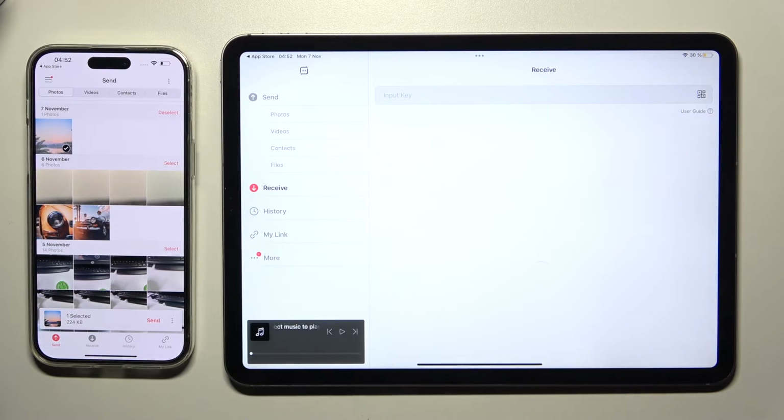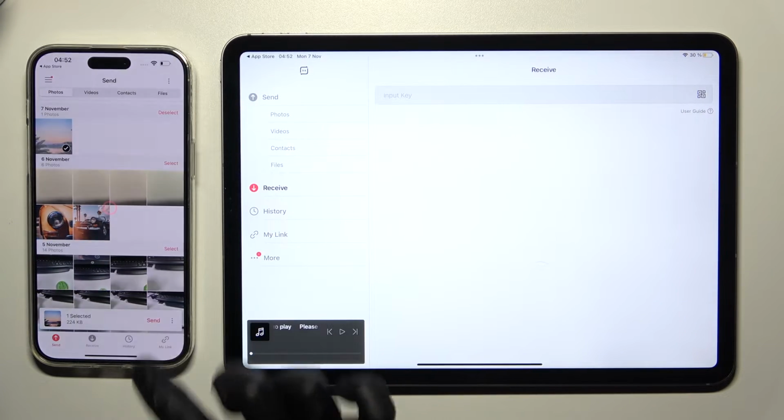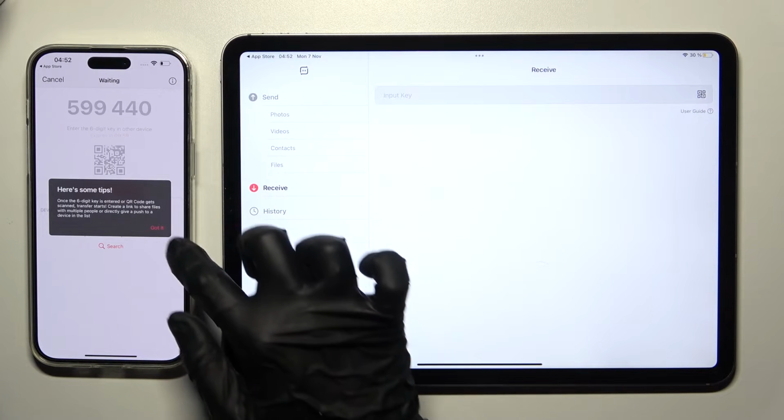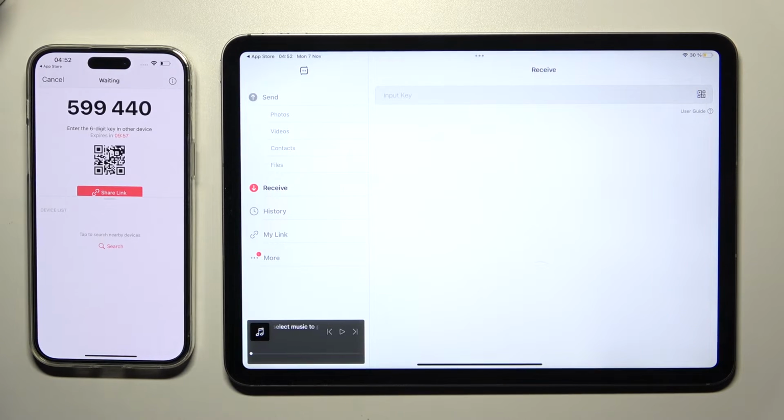It will take a long time, so I will go with only one photo. Click on Send and tap on Got it. Finally, we have the ways to connect.